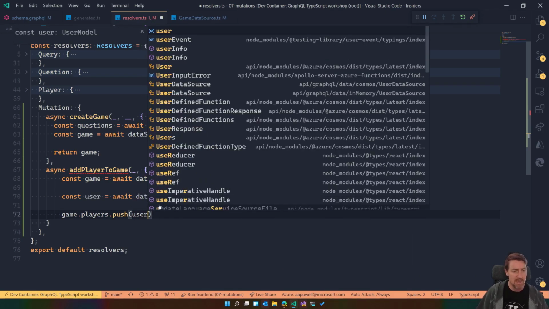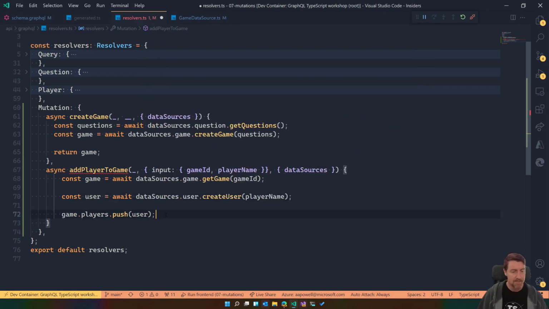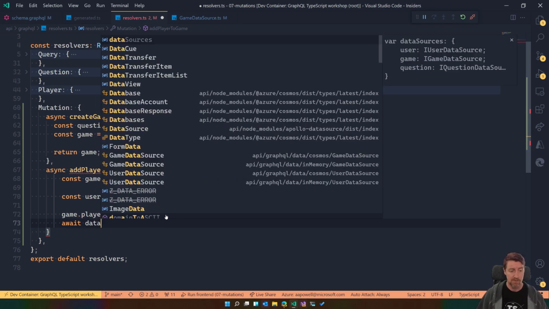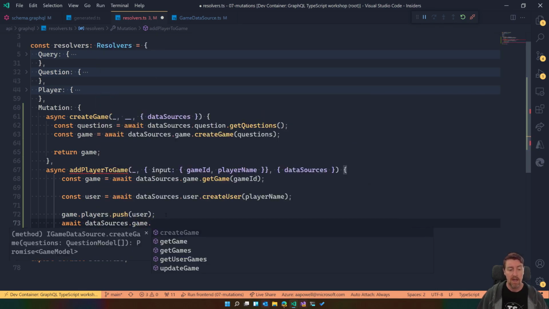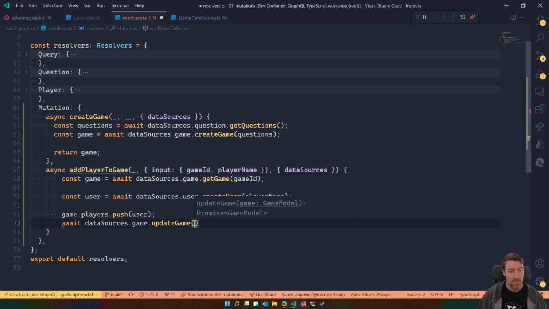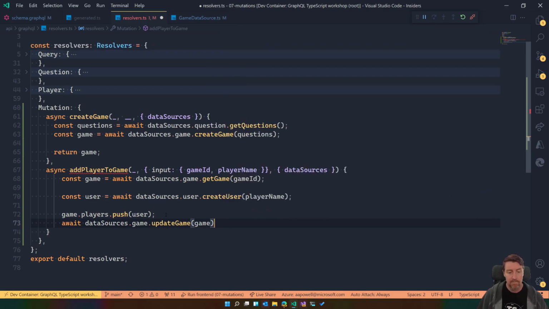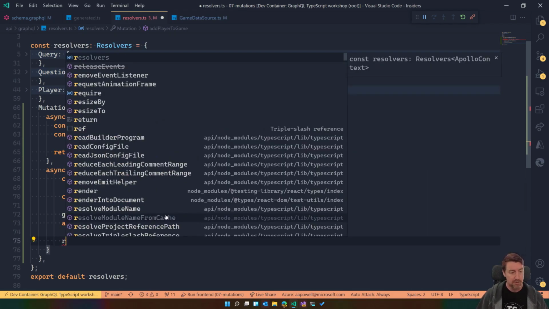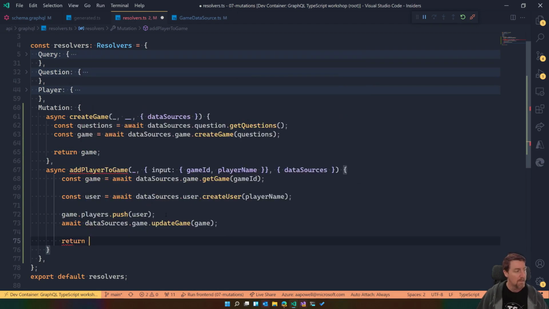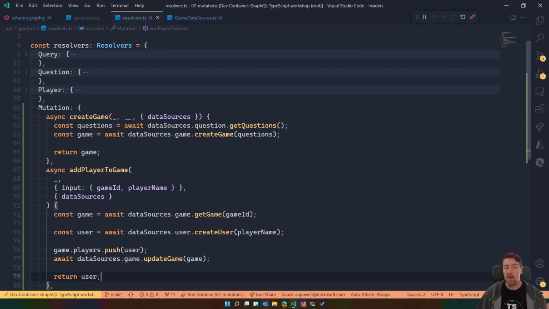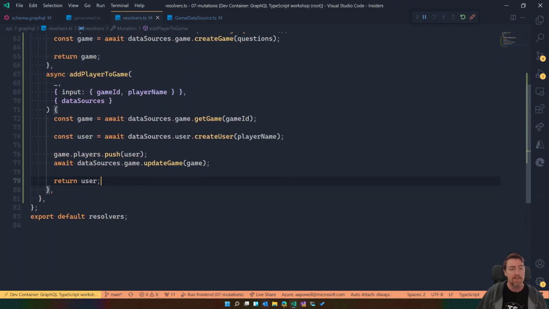Why don't I consistently name that player? Why is it called user there? Oh well. It's called user there for some reason, I'm sure. And then we'll call data sources.game.update game with the game. And then lastly, we'll return the user because we expect to return back a player object from here.